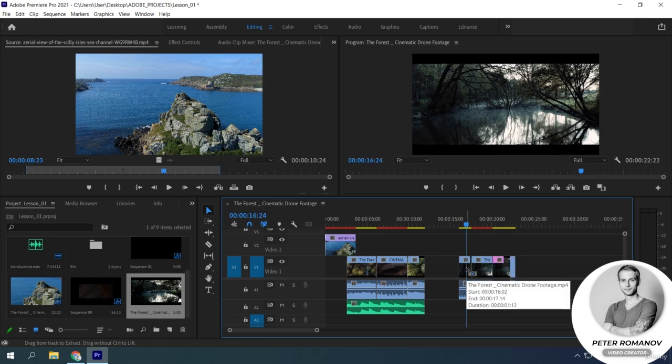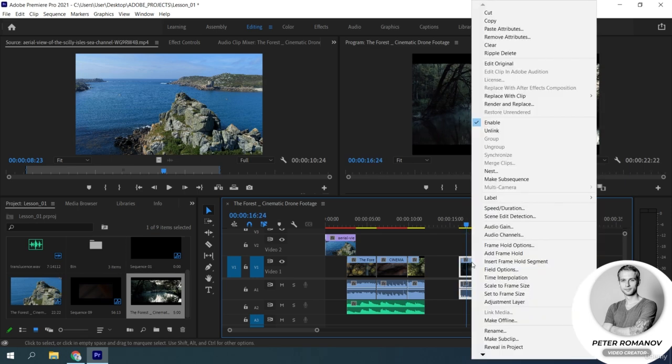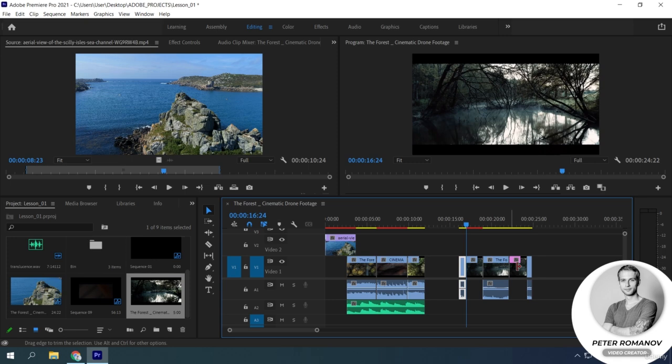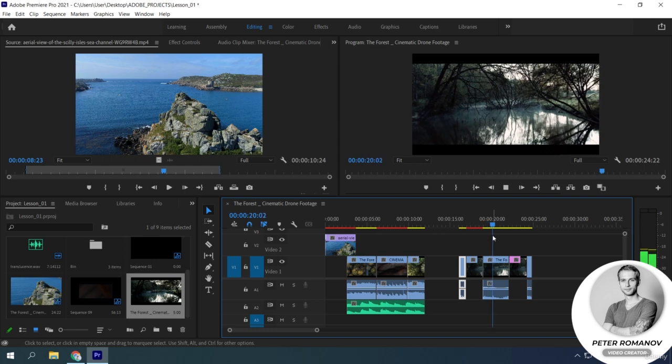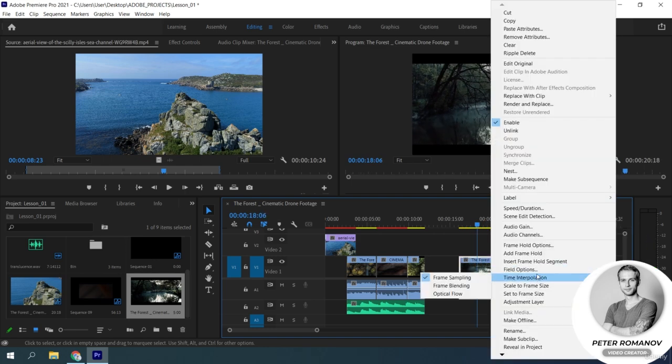The next option is Insert Frame Hold Segment on the desired clip. It makes a frame hold of 2 seconds long from the frame on which the playhead is located, and then the video continues. Well, the last method is the Frame Hold Options for the desired clip.